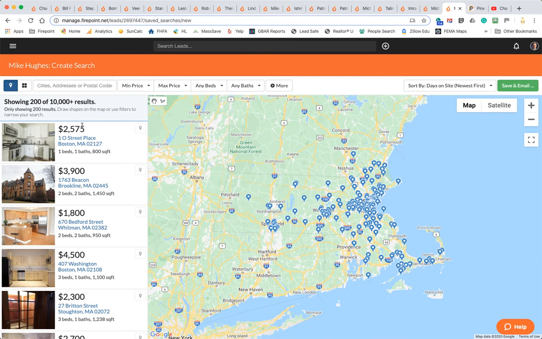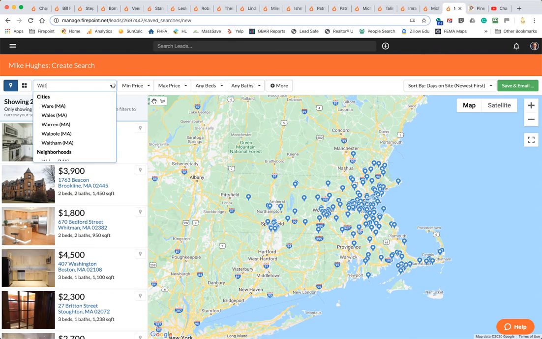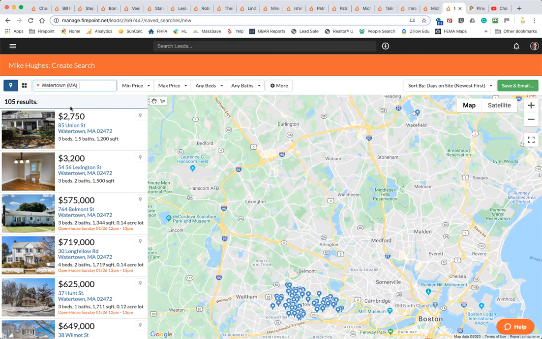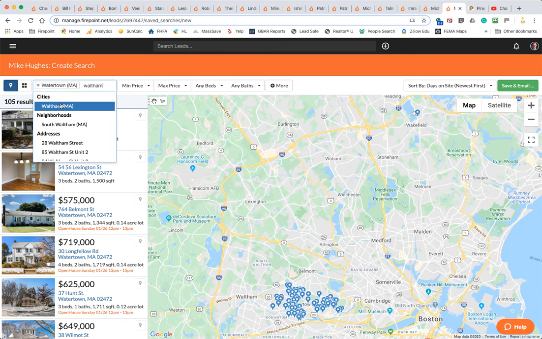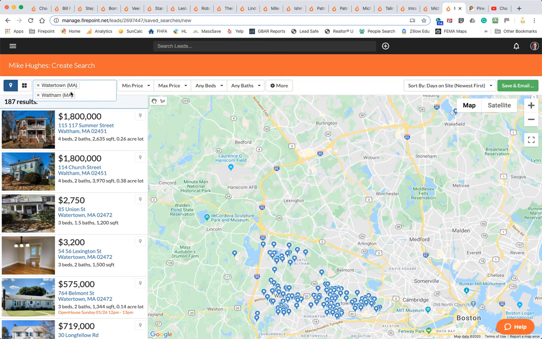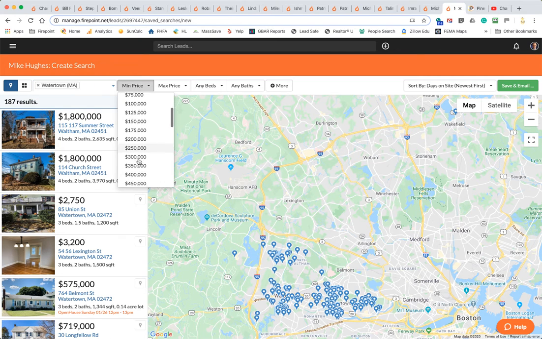All right. And it's going to show me virtually everything in the multiple listing service. So let's just narrow that search down a little bit here and only search in Watertown. Okay. You can plug in any town. In fact, we could say, well, maybe this client's interested in buying both Watertown and Waltham. So we plug in both towns, or as many towns as they're interested in, and plug in their price range.